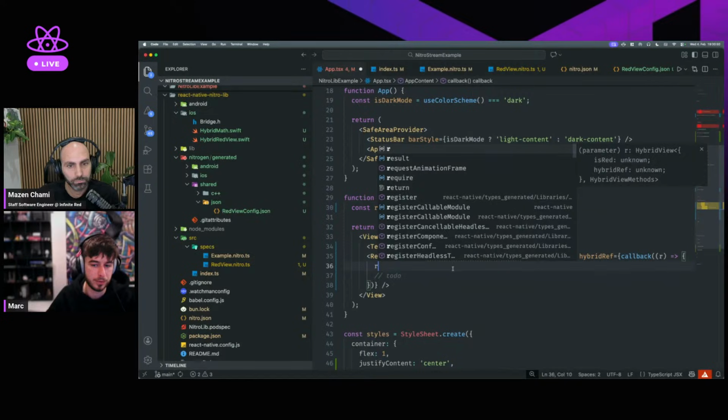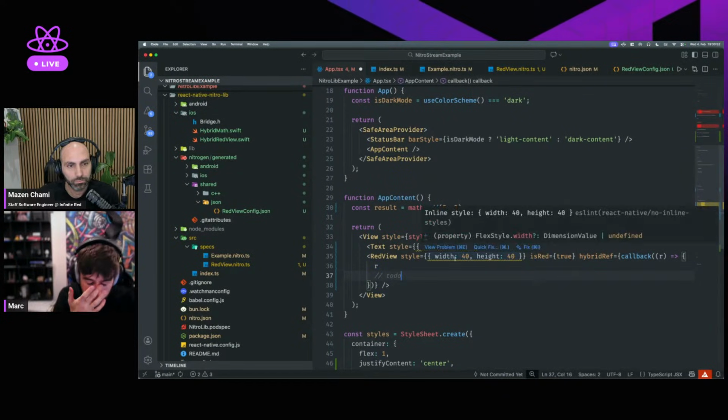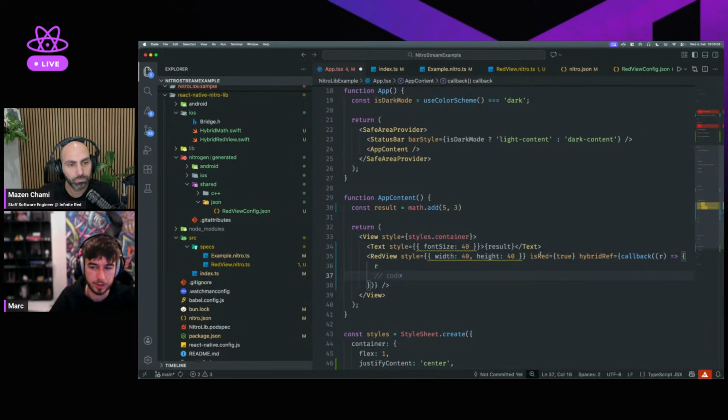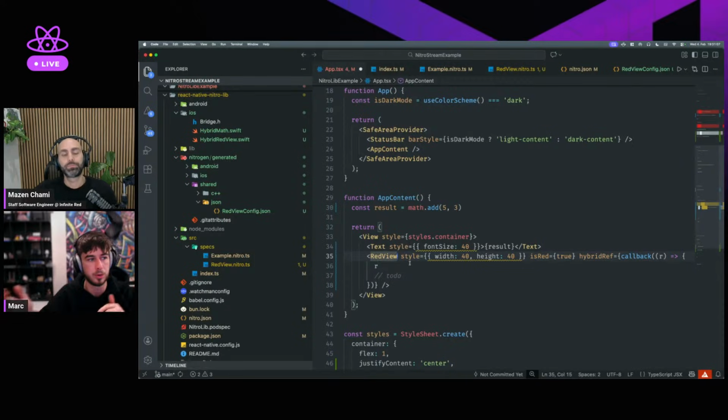So this is the way to get access to the actual underlying hybrid object. And for example, if you want to pass, and this is what I do in Vision Camera, if you want to pass the preview view to your camera or the other way around, you can use the hybridRef for that, or pass the camera as a prop here. But the point is, hybridRef gives you the hybrid object, and ref gives you the React Native handle to do stuff like blurring, measuring, and stuff like that. So those are two fundamentally different things.